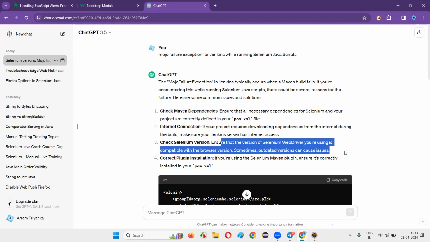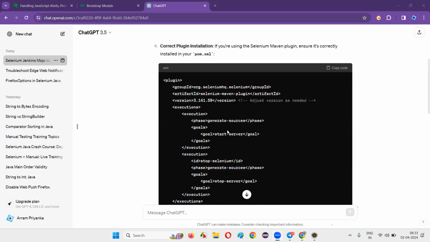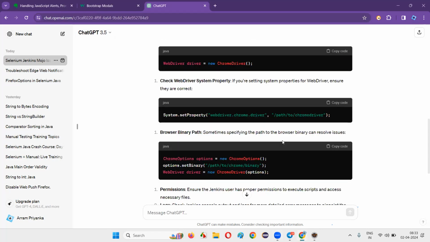Check the Selenium version. Correct plugin installation: if you are using the Selenium Maven plugin, ensure it's correctly installed in your pom. Have you checked this Maven plugin? Have you configured this Maven plugin in Jenkins, Mahesh? Yes, configured, sir. Okay. Still you are getting the error.